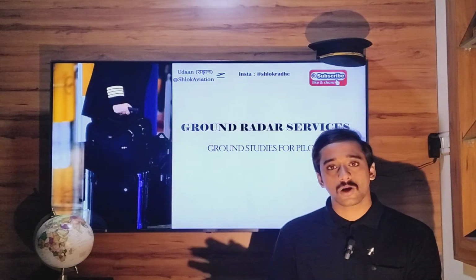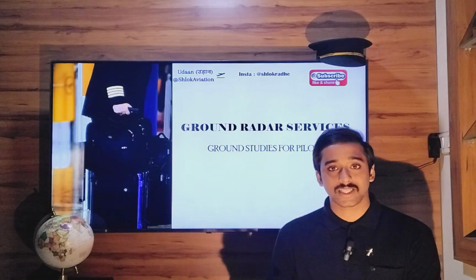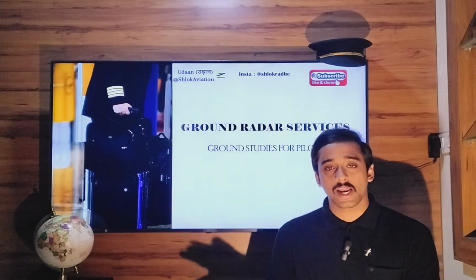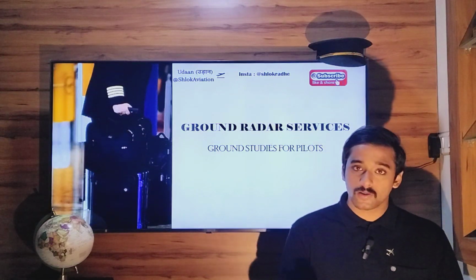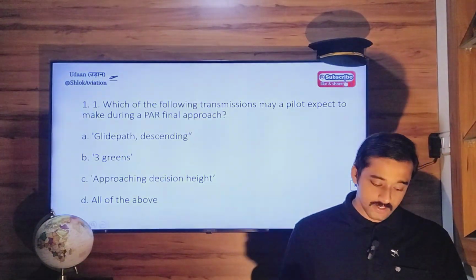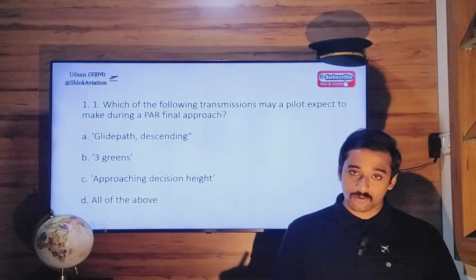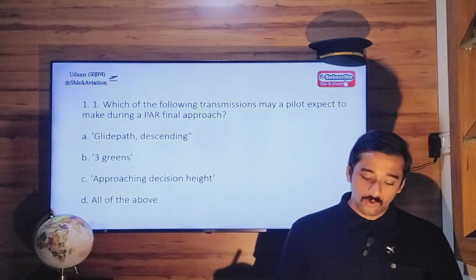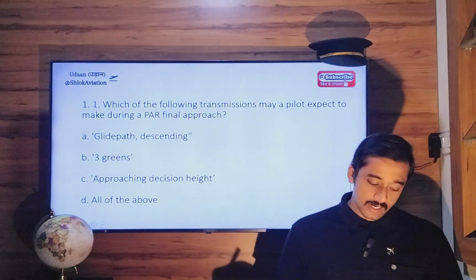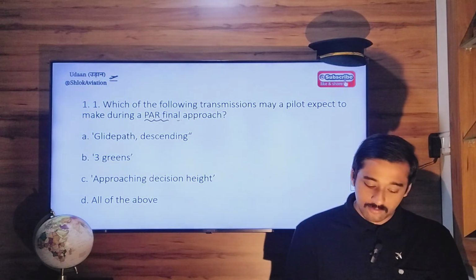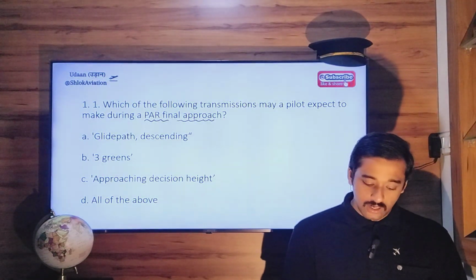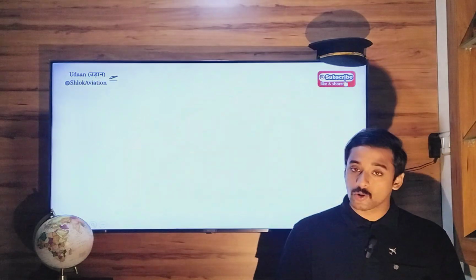Then I will also be solving questions of this chapter, or similar concepts, from the Oxford Radio Nav book and Keith Williams book. So let's start doing questions from this chapter, this textbook first. A very important question. Which of the following transmissions may a pilot expect to make during a precision approach radar final approach? Okay. So now precision approach radar final approach.